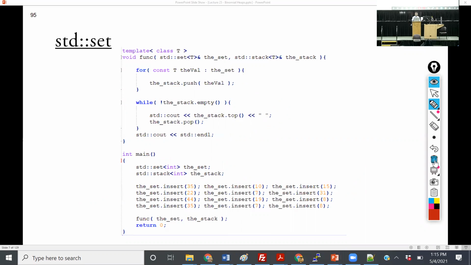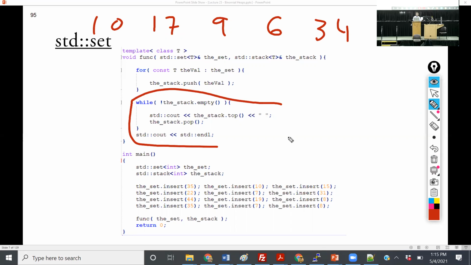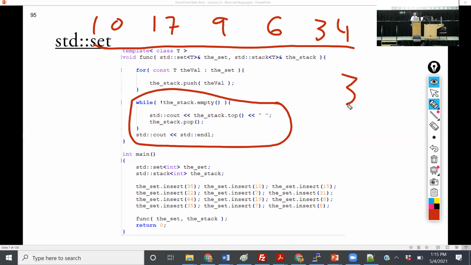So what I'm going to do is put up 5 random values. I'll do 10, 17, 9, 6, and 34. At the end here, when I iterate through, when I remove an element from the stack, I print and then remove. What will be the outcome given these values? Connor, I see that you typed the correct answer to my previous question in the Slack. What's going to be the order here? 34, 17, 10, 9, and 6.